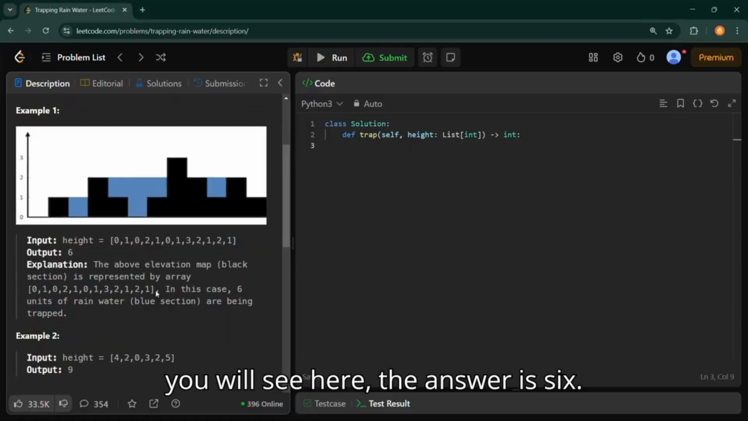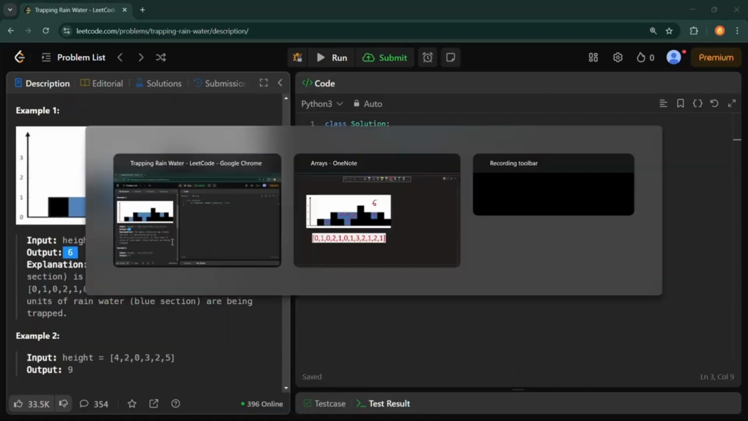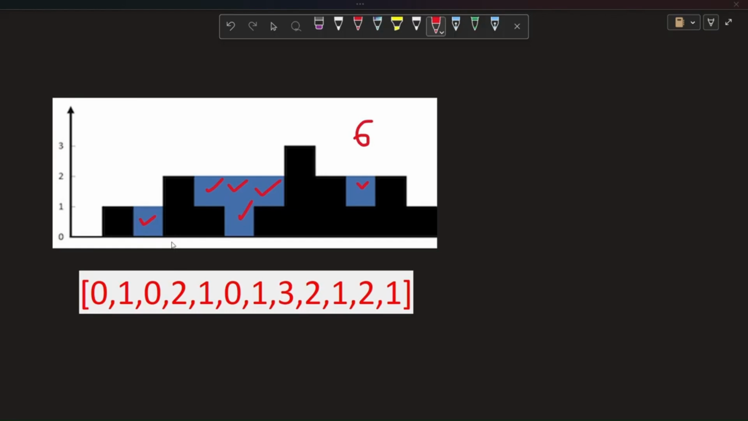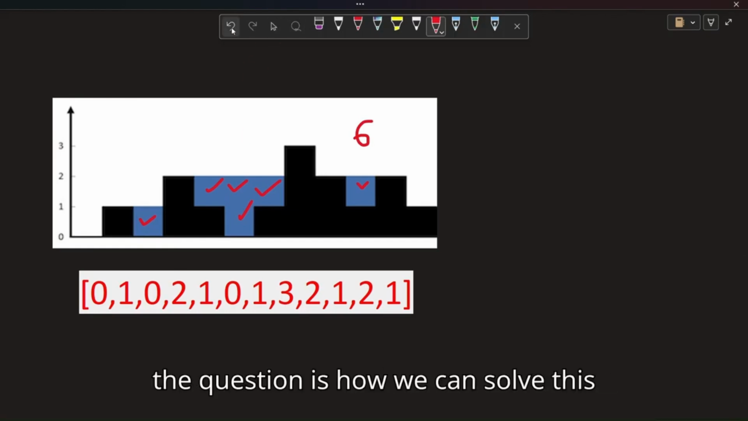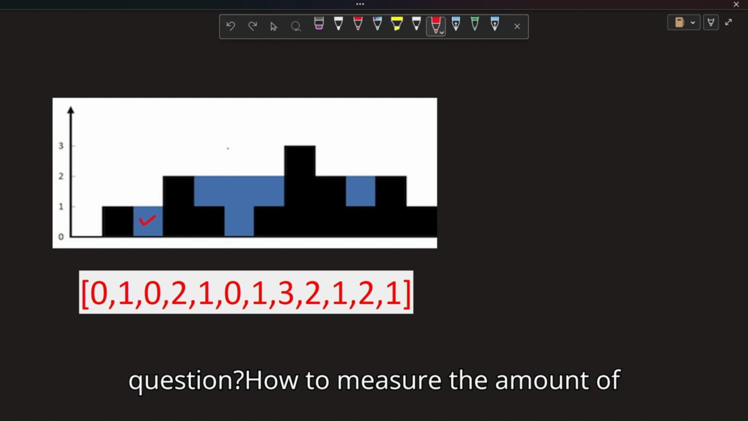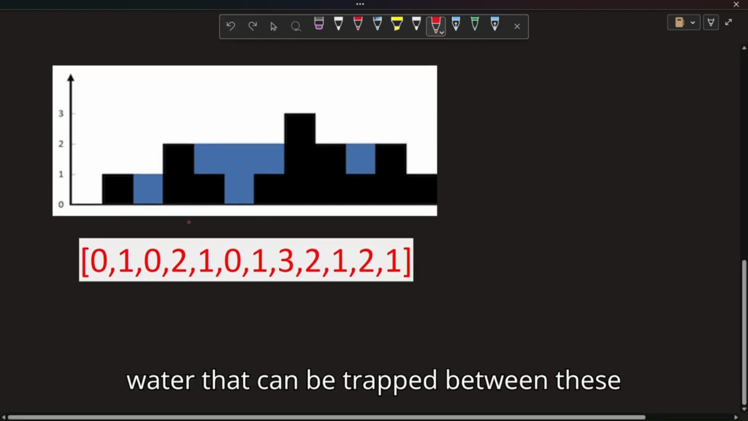So if you will see here, the answer is 6, because this is the amount of water that is trapped between these buildings. Now the question is how we can solve this question, how to measure the amount of water that can be trapped between these buildings.